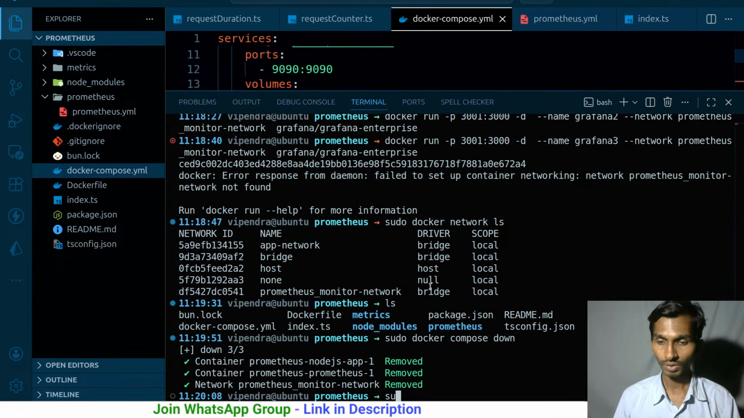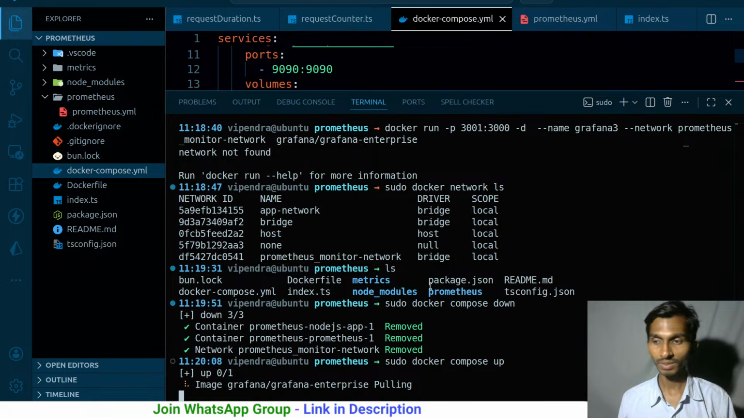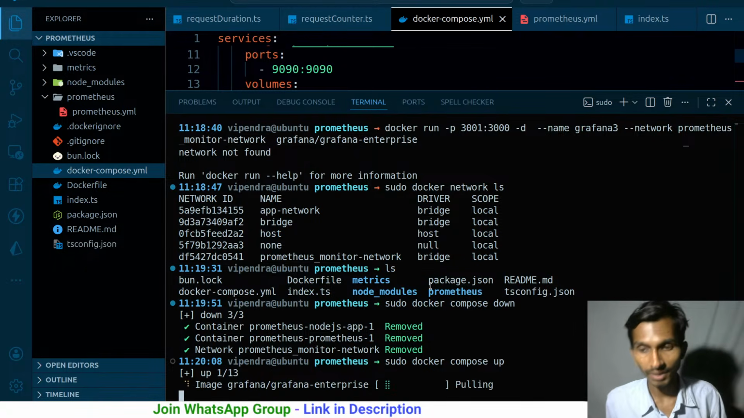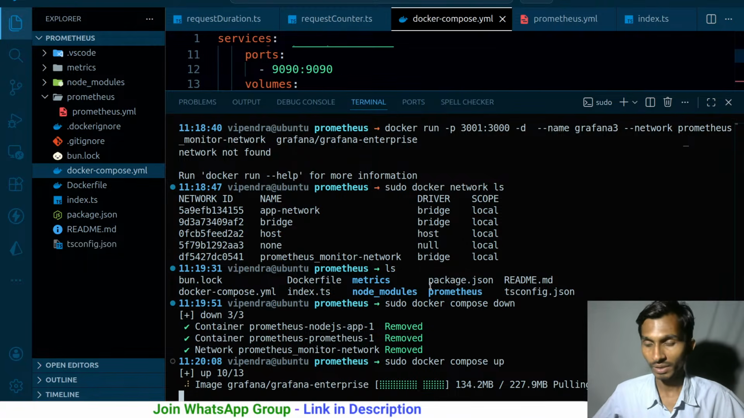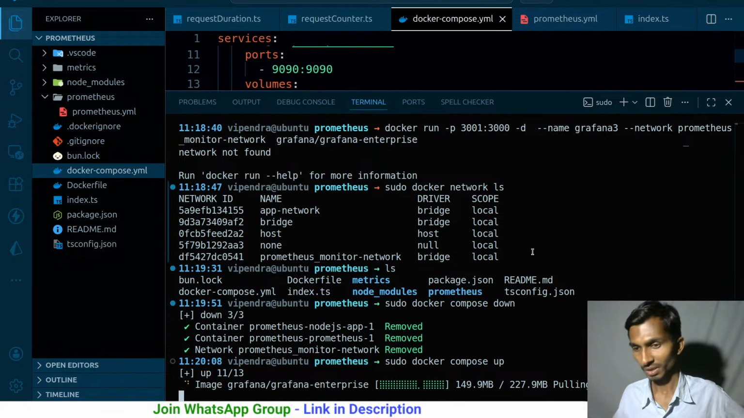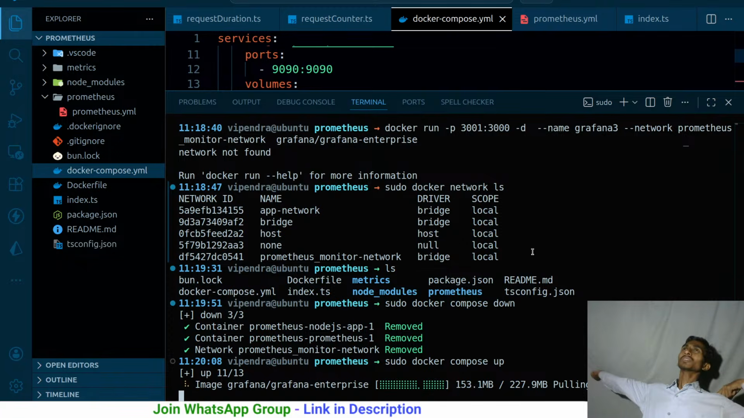And what will I do now? sudo docker compose up. This is that simple actually. So let's wait for a while until it gets done. First of all, it will just simply get the image. The image is quite big. Hopefully it won't take a lot of time. Grafana Enterprise has around 227 MB size. It's getting pulled.